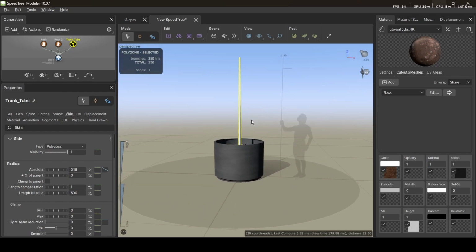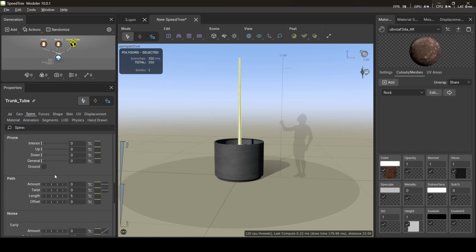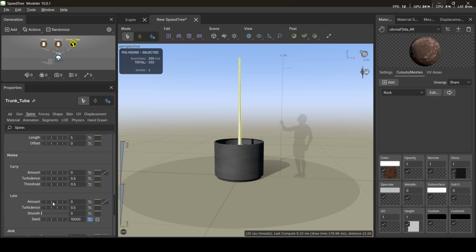Right now it feels very straight, so we have to introduce some noise into it. For that, you move to spine, go to lateral, play with the values a little bit here. Around 0.45 will do.